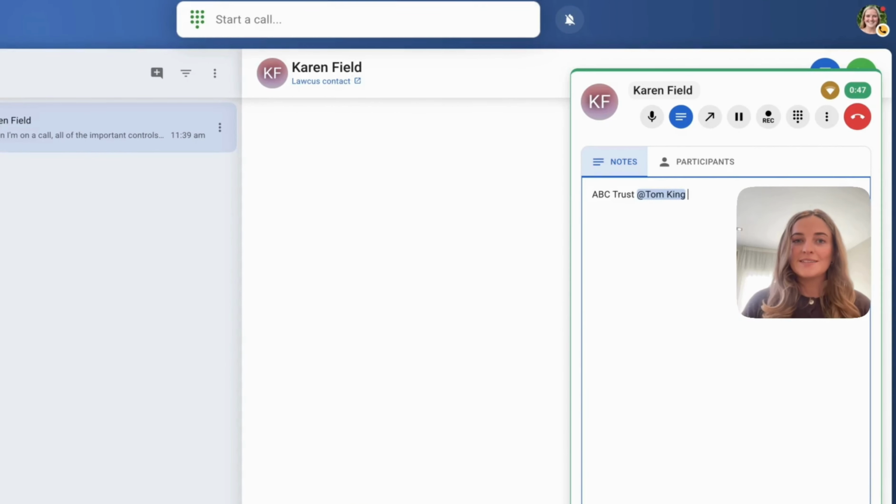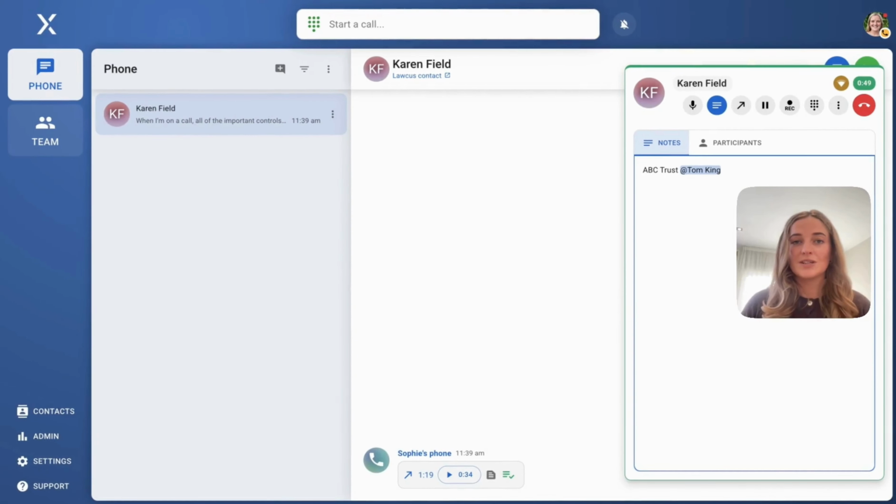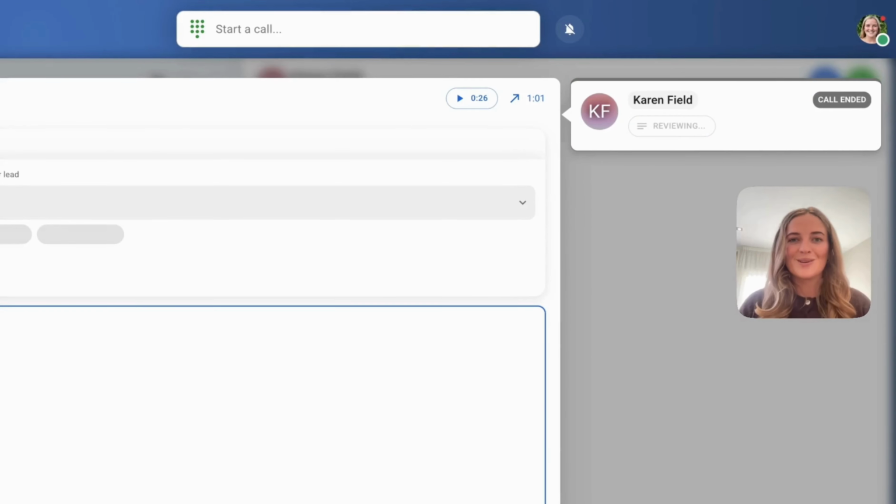After the call, VXT is going to send the notes, the transcription, summary and recording to Tom in the team tab. That's where you chat internally with your team members. It's also going to send him an email. So let's hang up the call and see the first part of the Lawcus integration.